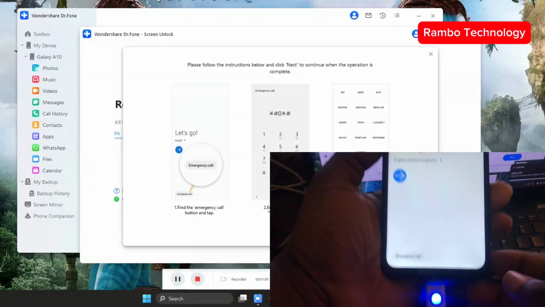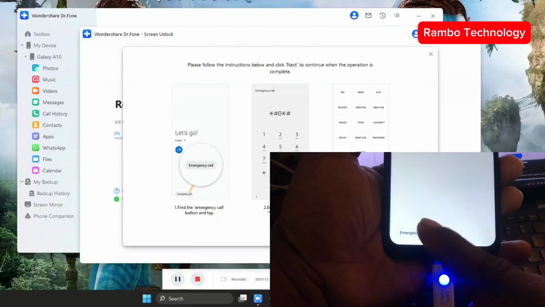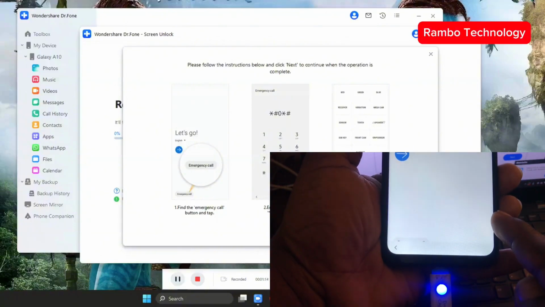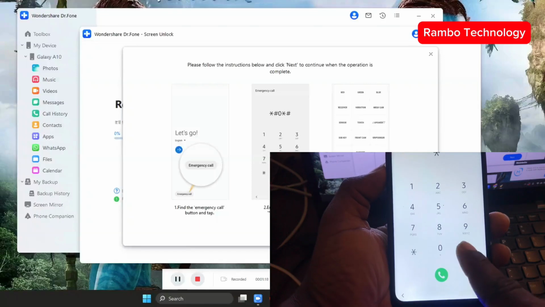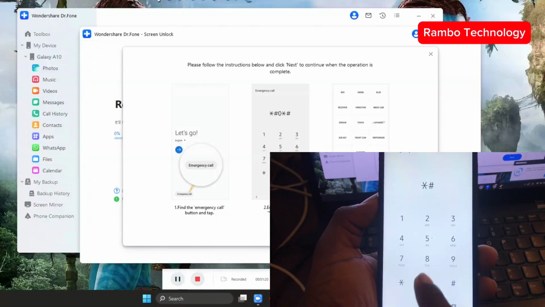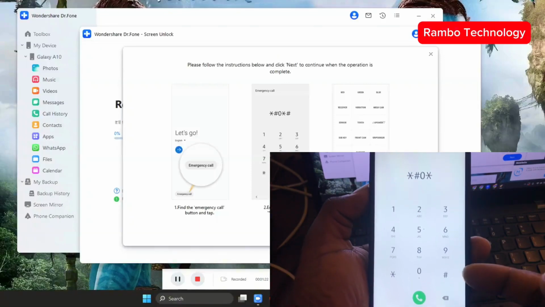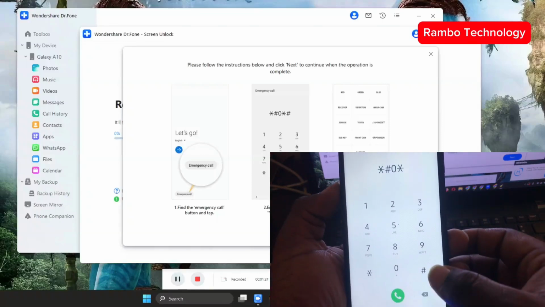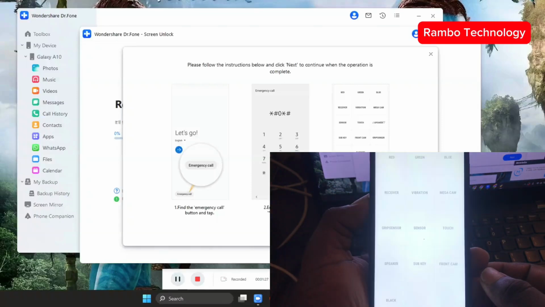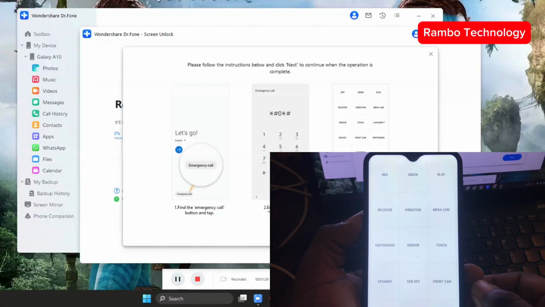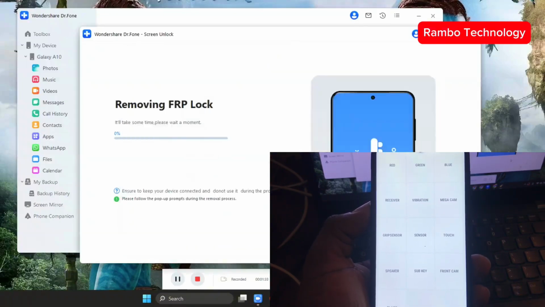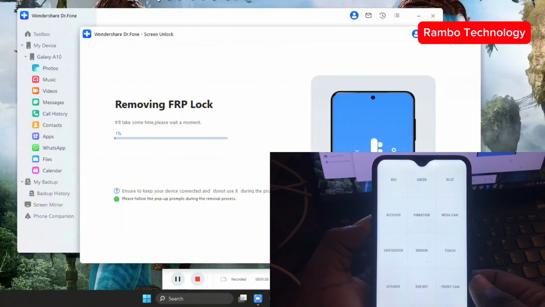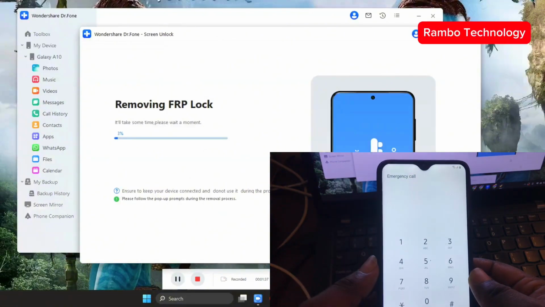Now the FRP removal has started. Then you go to your emergency call on your device and you are going to follow the instructions on the screen. You dial *#0*#*#0*#, and it is going to bring up the test mode for Samsung devices, and the FRP bypass will begin automatically.